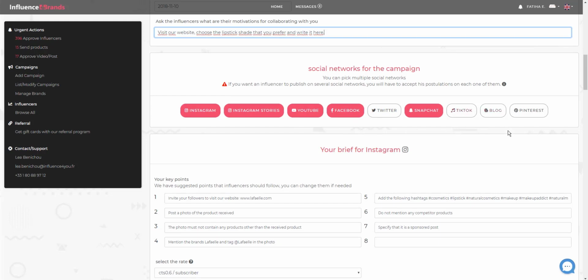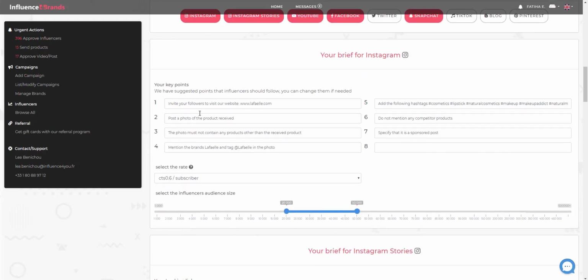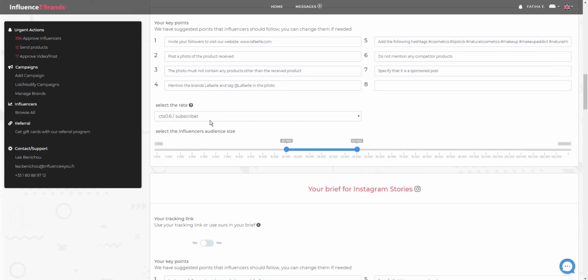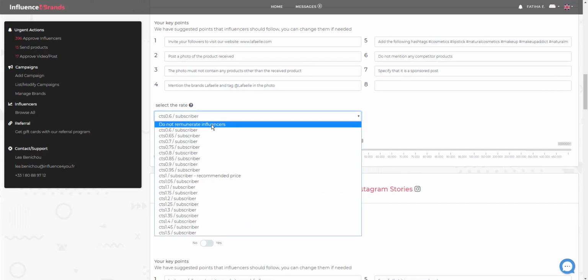Next, you can create a brief on each social network platform on which you would like the influencers to post. As you can see, there are many options. Here we're going to create a campaign on Instagram, Instastory, YouTube, etc. These boxes are already filled out by default to guide you so that you don't forget anything, with instructions such as, you have to say that it's a sponsored post, don't speak about competitor products, and mention the brand in your Instagram post, etc.